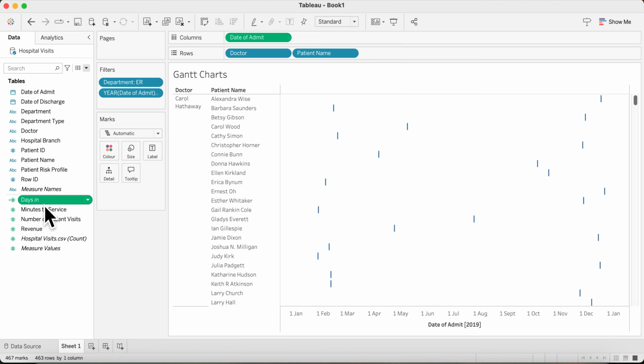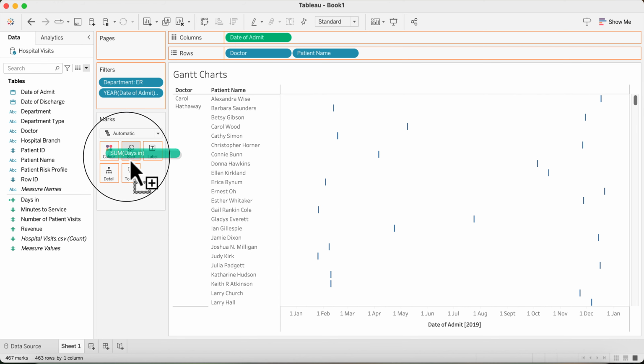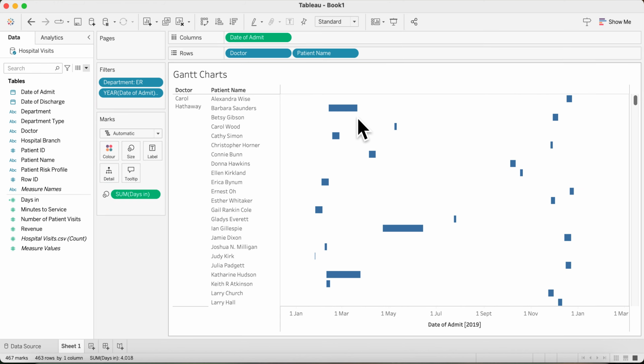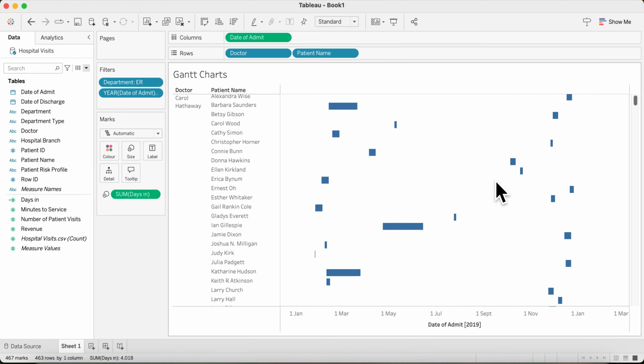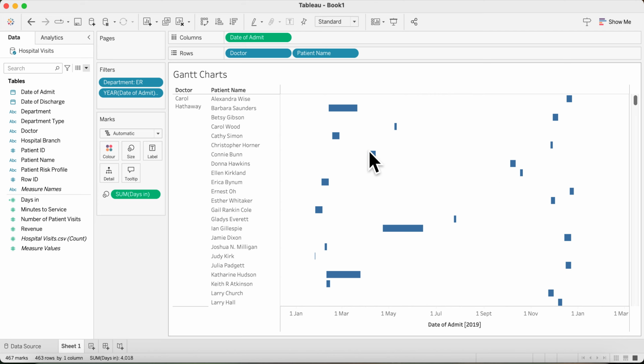Now I have the number of days as one column, and it's already a measure. So I will move this one to the size because I want to see the size. Once we do that, we can see how beautiful our dashboard became. For example, without even moving the cursor, I know that this patient spent very few days here, but this patient spent so many days. He has been admitted for 52 days, this patient. Similarly, this patient is only 3 days, this one is 1.